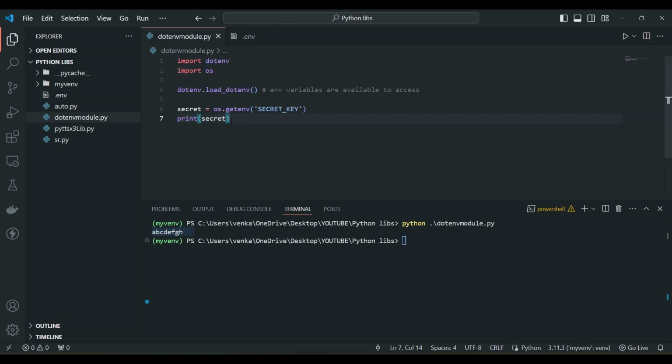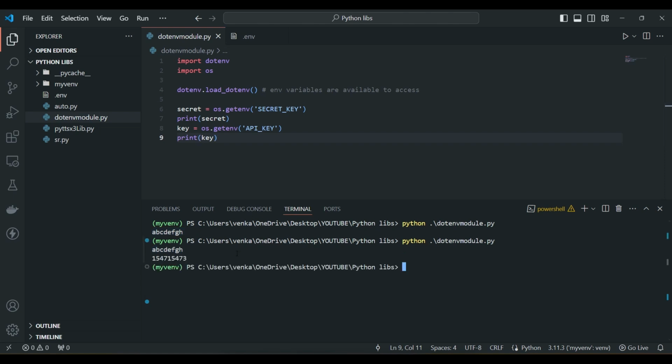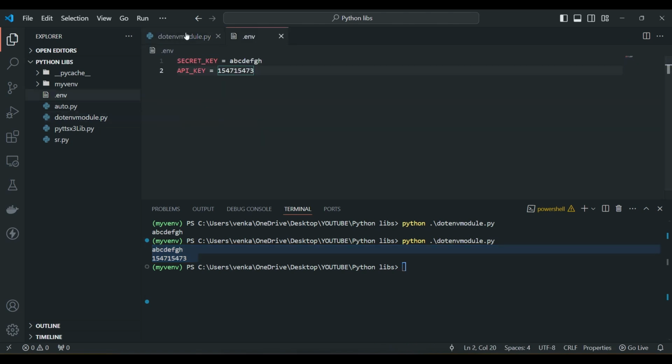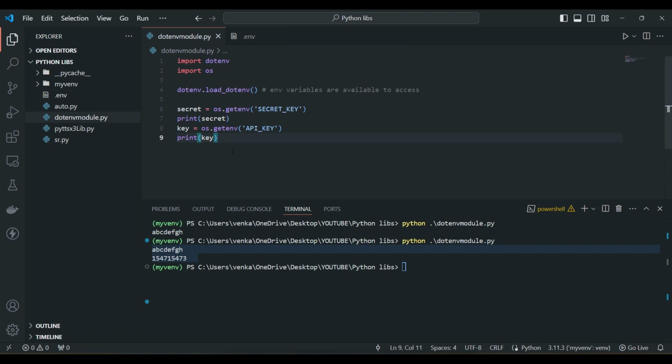And let's also access the API key. API key environment variable. Let's say this is key and print the key. Save the file, re-execute it. As you can see, this is how we can access the environment variables from this .env file into our Python file.